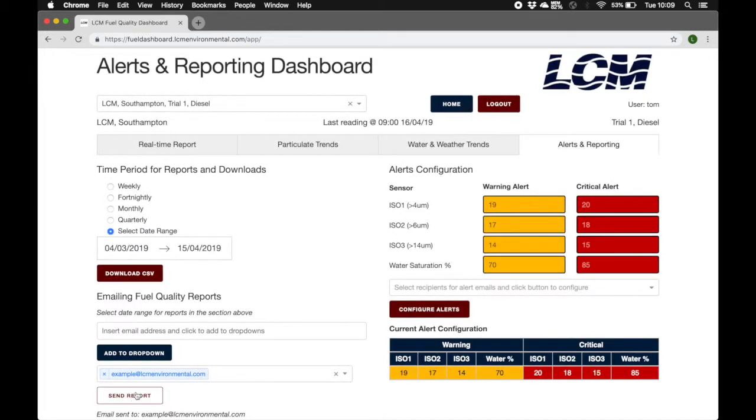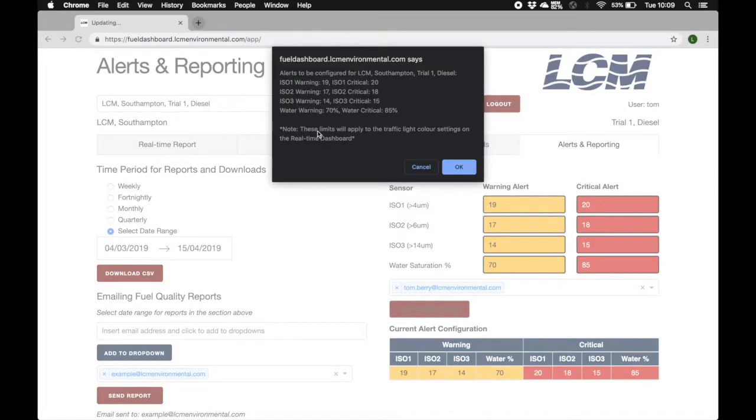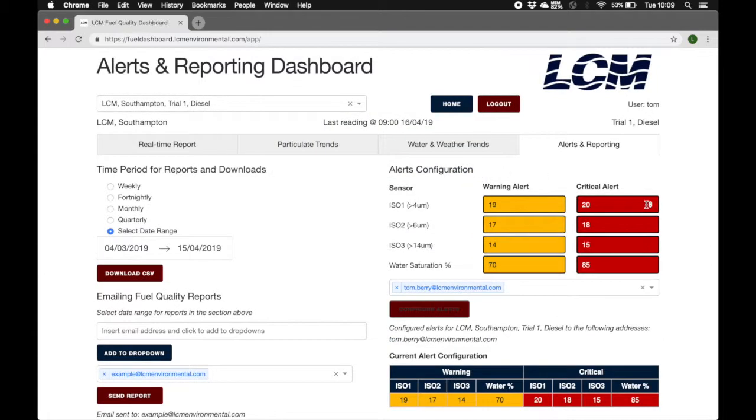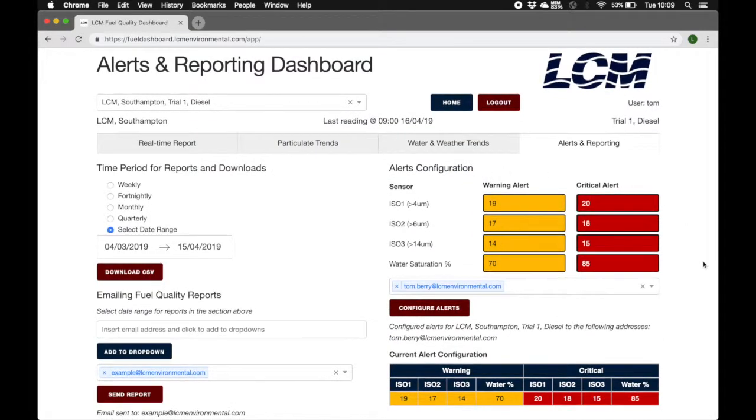And finally, we can configure alerts where the user will be emailed when these alerts are broken. We have an initial warning alert and a secondary critical alert, both triggered in their own right. These again are selected and linked to an email address, and these limits will also override the color settings in the real-time dashboard. The current alert configuration can be seen below.